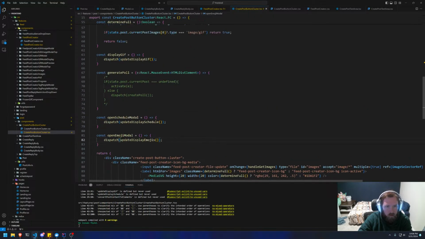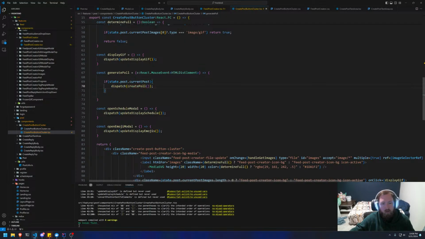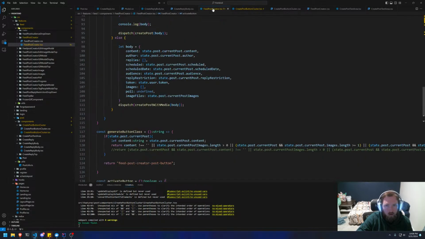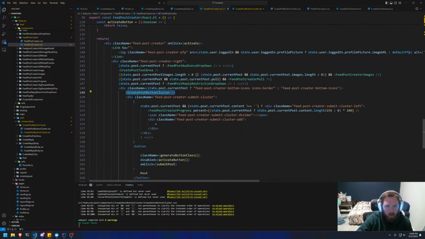Okay, it compiles. So now what I'm thinking is, since we have an on-click on that area, what if we basically invert this? So if we say there is a current post, and if there is a current post, we dispatch create poll. And bring this guy in. What if we do this instead? This might not work. And I think we are already bringing in... Yeah, we already have the create button cluster.